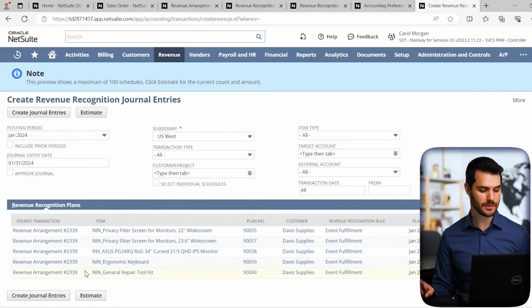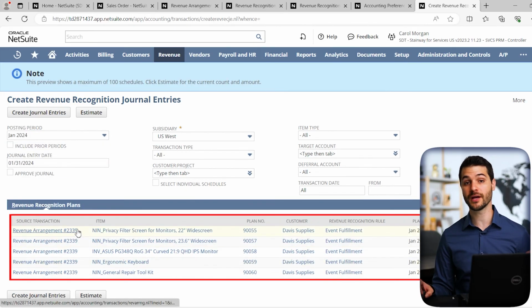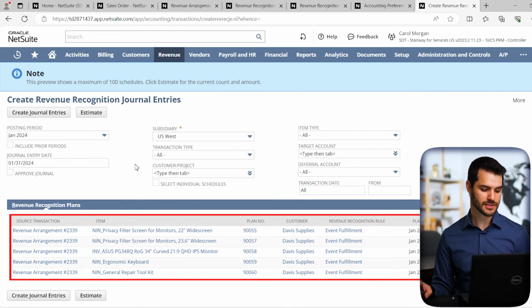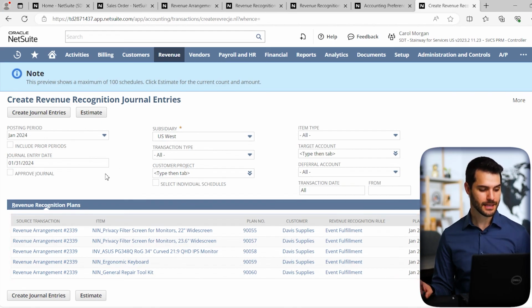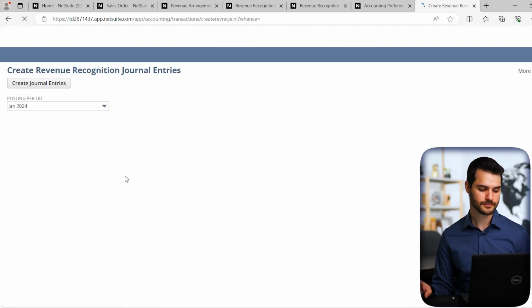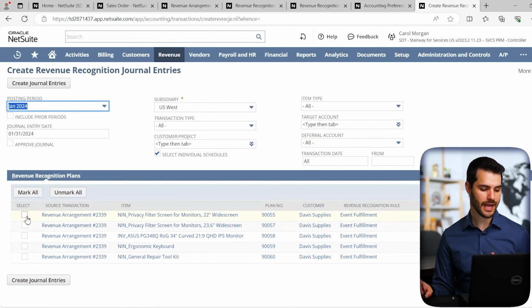So you can see it automatically populated down here all of these revenue arrangements that, for that particular period, for the subsidiary US West, have revenue that needs to be recognized. So all we need to do is go up here and create journal entries. Now, if we didn't want to actually recognize for all 5 of these, we could come down to select individual schedules. And if I click on that, it modifies the page so I'm able to make exact selections. But in this case, I don't want to exclude any of these. I want to recognize everything at once. So I've selected them all and I can create journal entries.